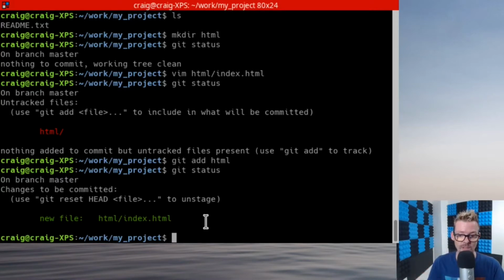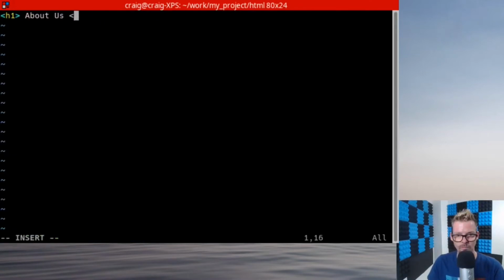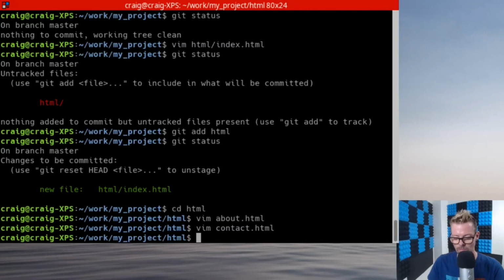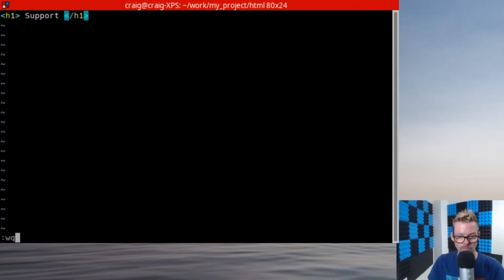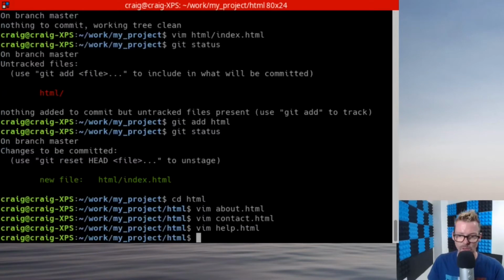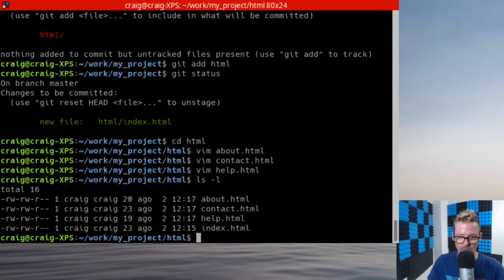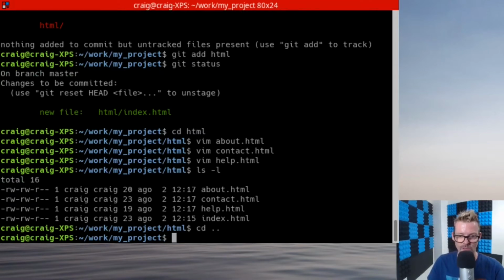So this is something important to realize when dealing with git add, that you can give it a specific file to add to stage into the staging area, or if you give it a directory name, then it will take any untracked changes within that directory and any subdirectories of that, and it will automatically stage them for commit. So let's demonstrate that now by creating a few more files in the HTML folder. So here within my HTML folder, I've created 3 new files called about, contact, and help.html. And I'm going to go back to the root of my project folder.